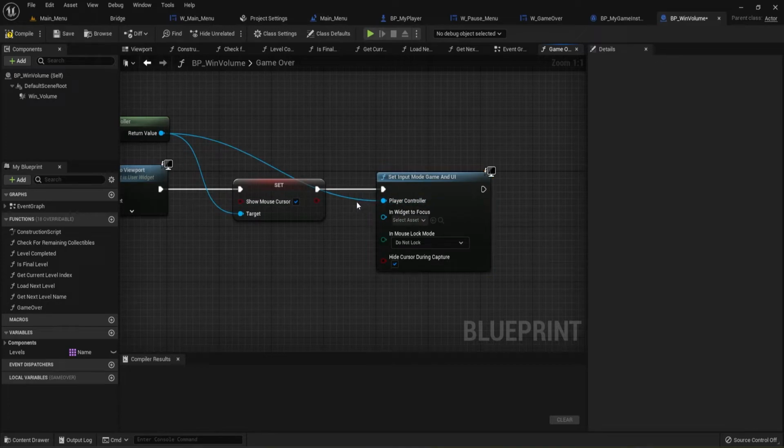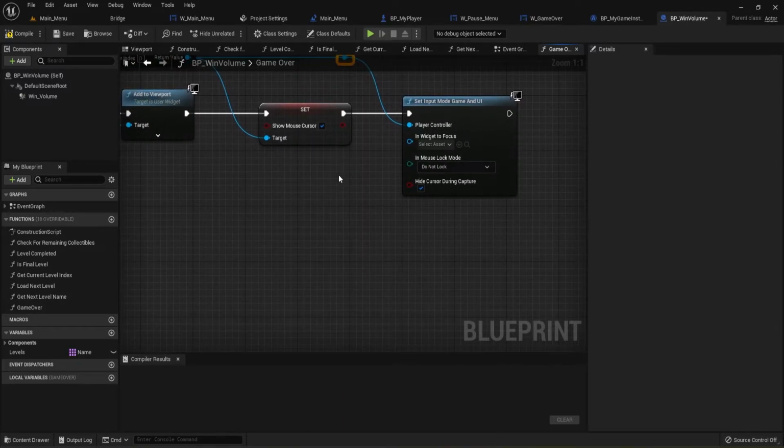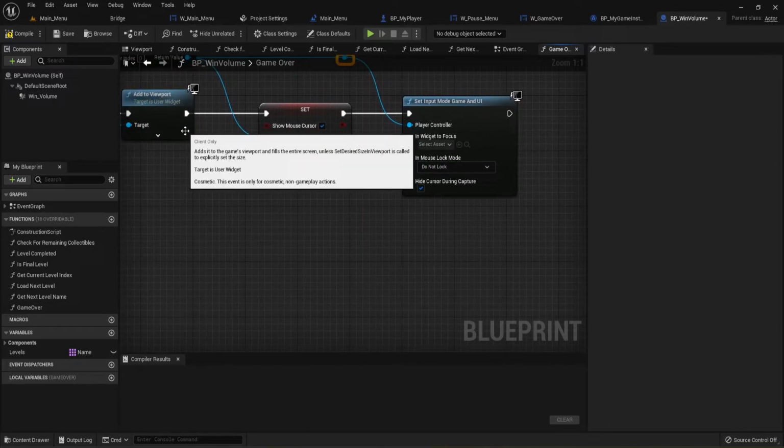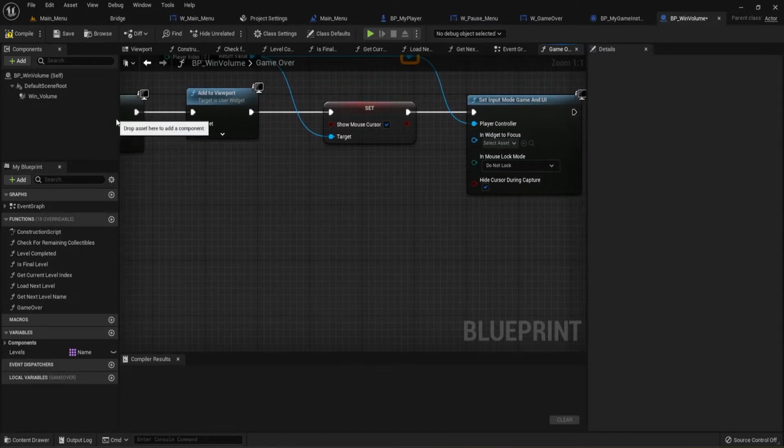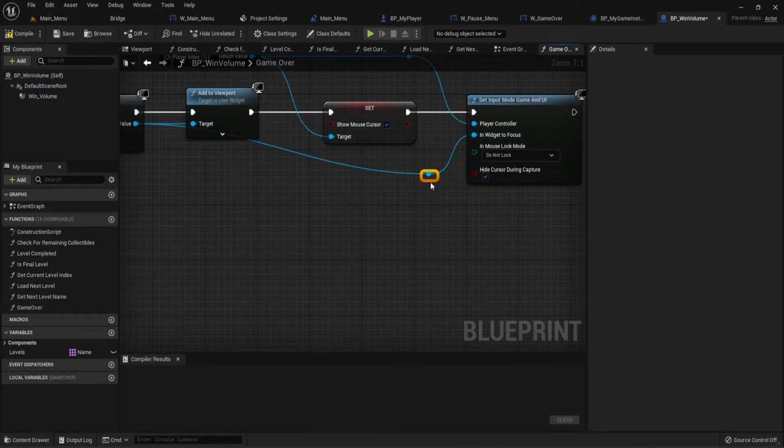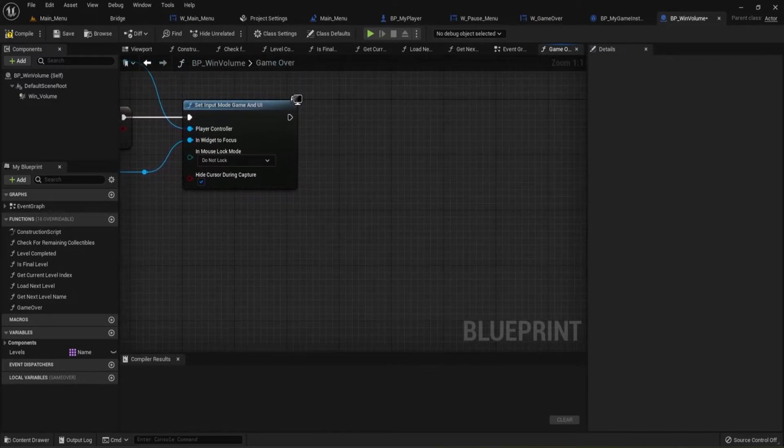I'm going to double click on the line, pull that up a little bit, clean that up. And then we're also going to give it the widget to focus on, which is going to be this widget here. I'm going to put a couple of these down here and clean this up a little bit. Keep our spaghetti nice and neat.